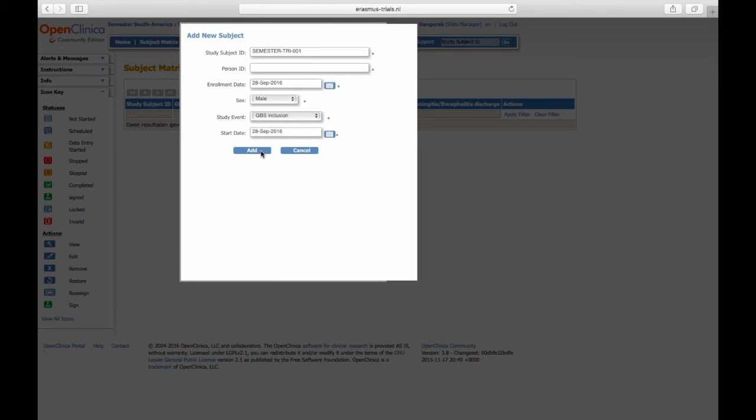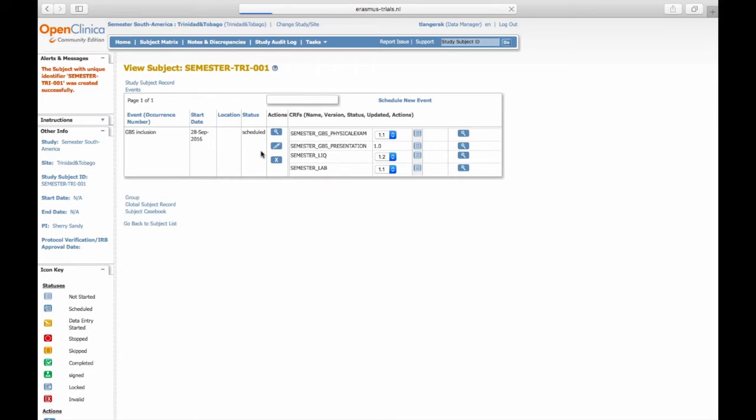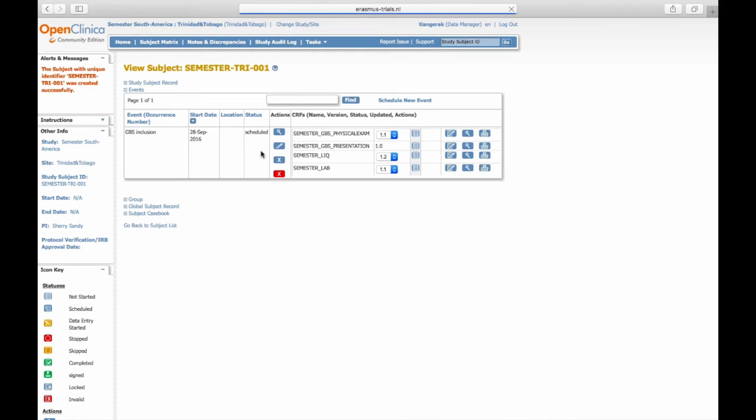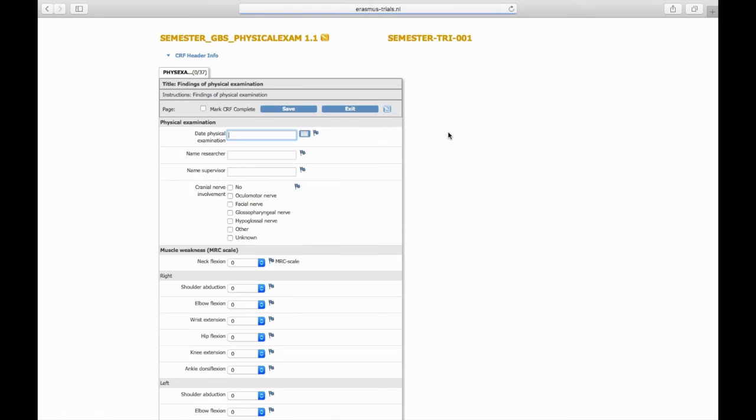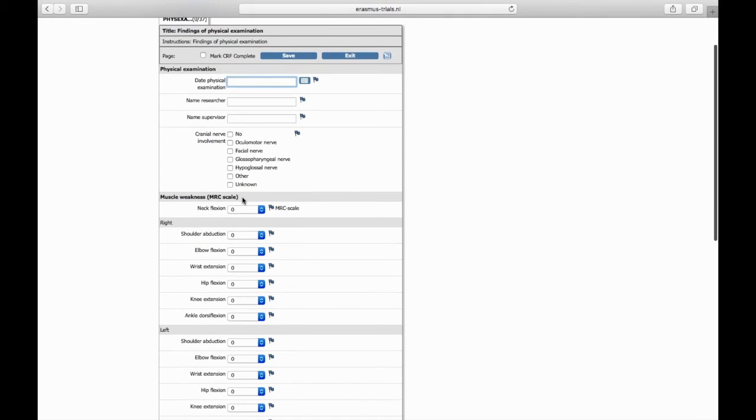Here you can see the CRFs that are attached to the event. For example, a CRF for the results of the physical examination and a CRF for the symptoms and information at presentation in the hospital. Select the CRF for which you want to enter data by clicking on the button Enter Data. This will open the CRF. In this example, we will open the physical examination CRF. As you can see, the layout of the CRFs is very clear and filling in the CRF is not difficult at all.